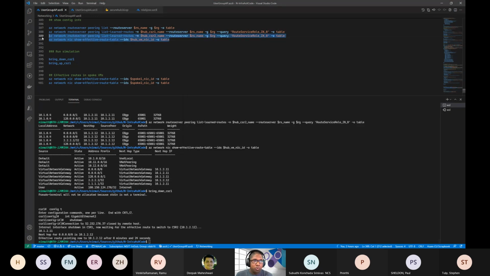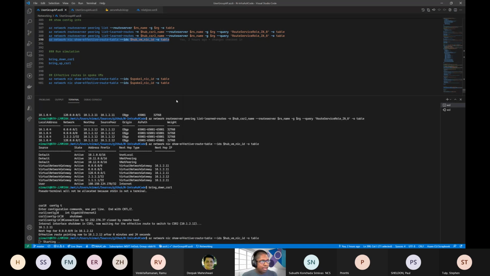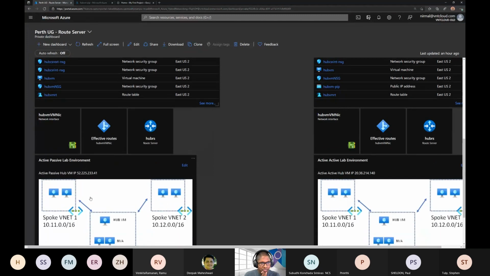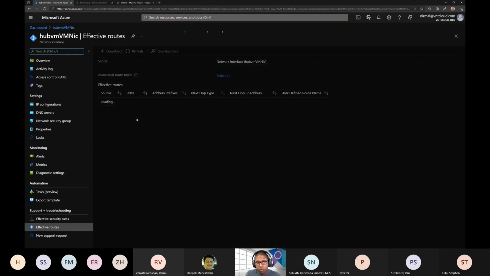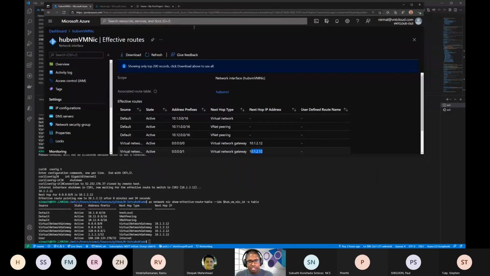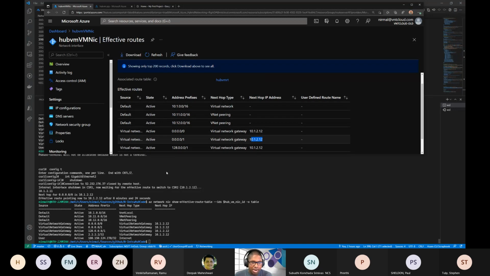It's the same thing if I do a show effective route on the VM. In fact, we can have a look at it here on the portal as well. So if I go to my active passive environment and have a look at the effective routes, you would see that the next hop for the internet path is automatically changed, and that would be sending traffic directly to 2.12 instead of sending that to 2.11. So that's the dynamic nature of the route server, to be able to learn those routes from the NVA and then automatically inject them back to the platform.